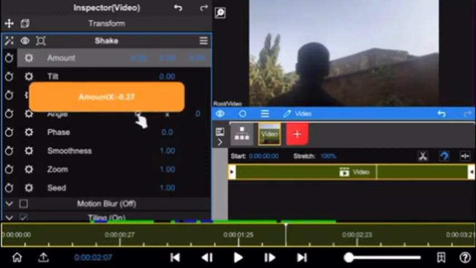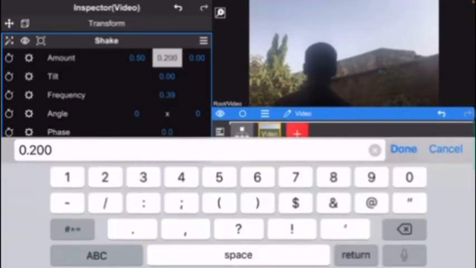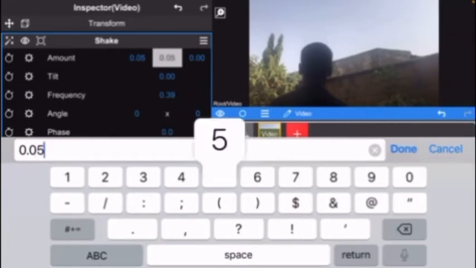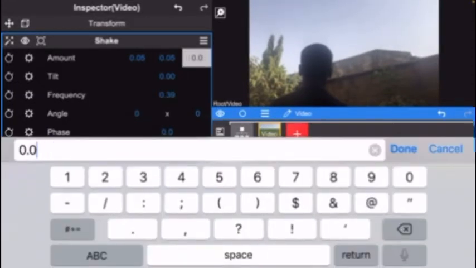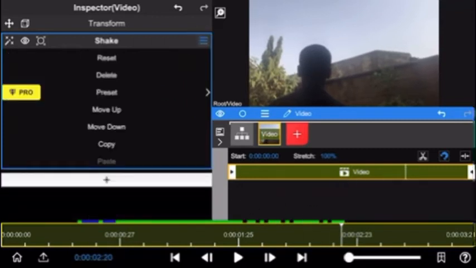If we reduce all these amounts to maybe 0.5, done. Doesn't work like that. 0.05. Okay, 0.05, which is going to change everything. Okay. And increase the frequency. You see, it makes it look like it was shot on a handheld. So that's one of just the basic uses for the shake effect.